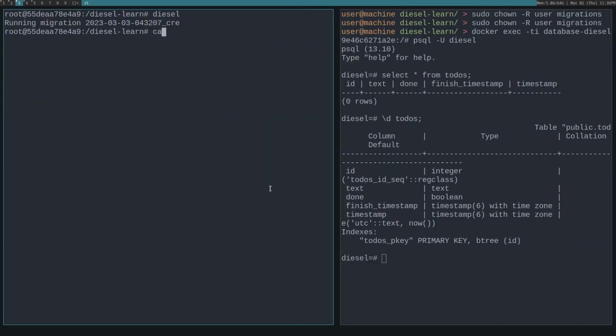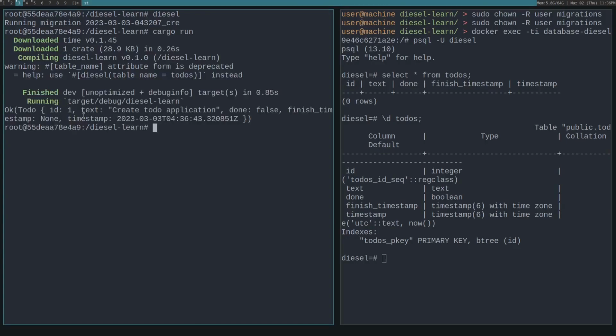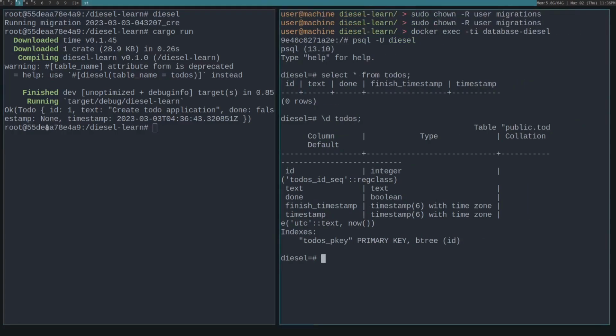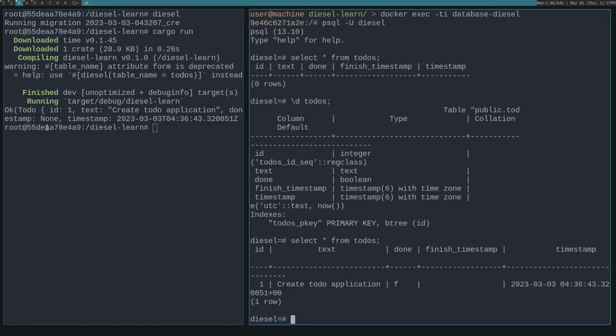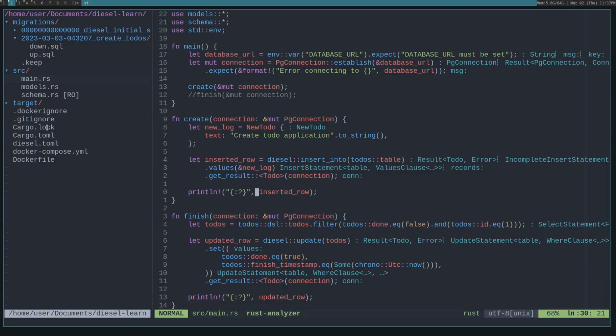So let's run this with cargo run, and you can see it returns the to-do that was created, with done being false and the finish timestamp being None because it was optional. Let's see if it showed up in our database with select all from to-dos, and it did. Very nice. Now let's actually update this.